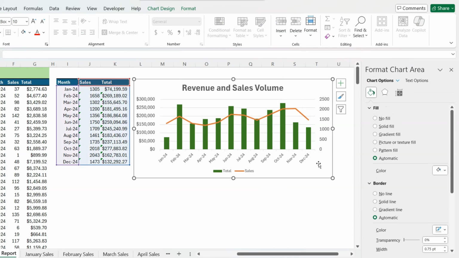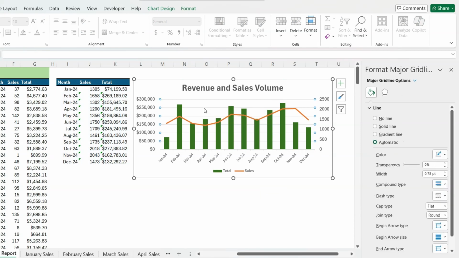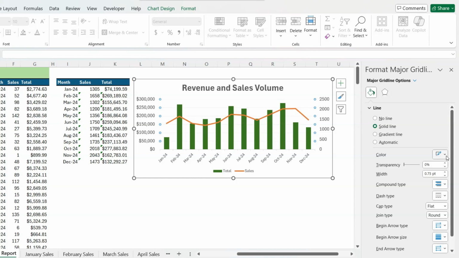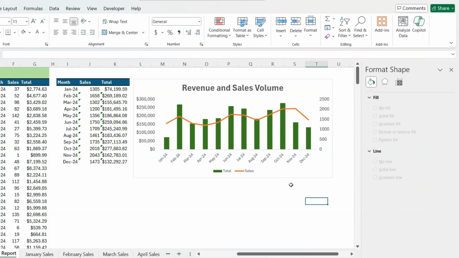If we wanted to make our title stand out, we could also hit Control B to bold that. If we wanted to change these grid lines in the back, we could click on one of those. We could come to the color here, and we could make that a more subtle gray. If we want to get rid of those completely, we could just go with a white color, as well as other options over to the side.